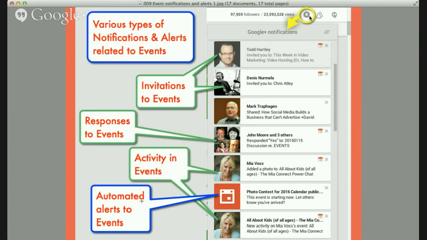The big one with the blue callout and the big red area on that calendar icon is an automated alert for events, which tends to happen right before the event goes live or 24 hours before the event is scheduled to start. So those are some automated alerts. You're going to see those show up as well.